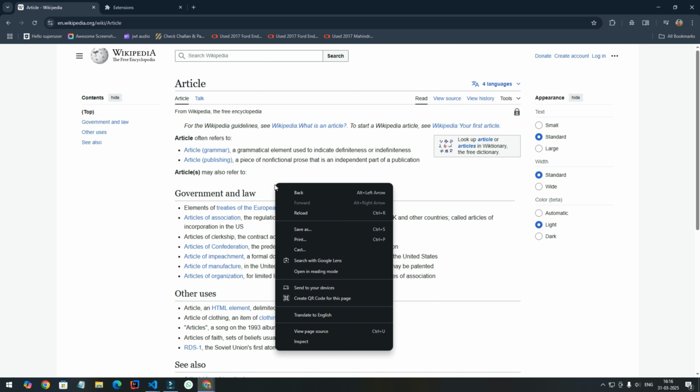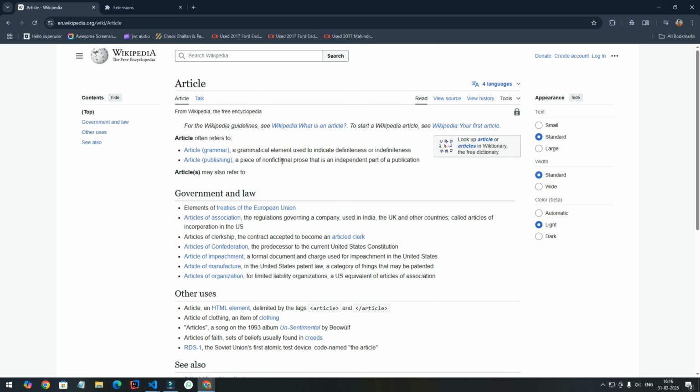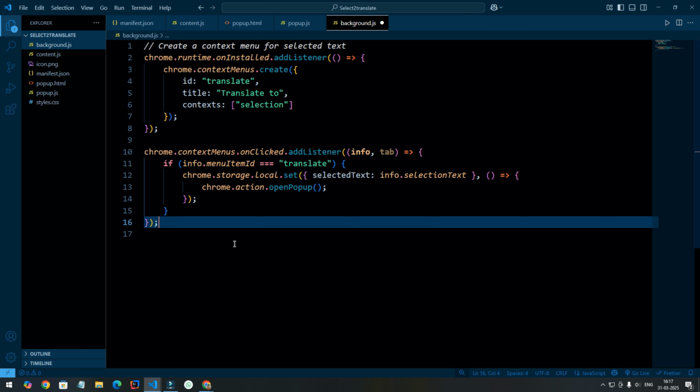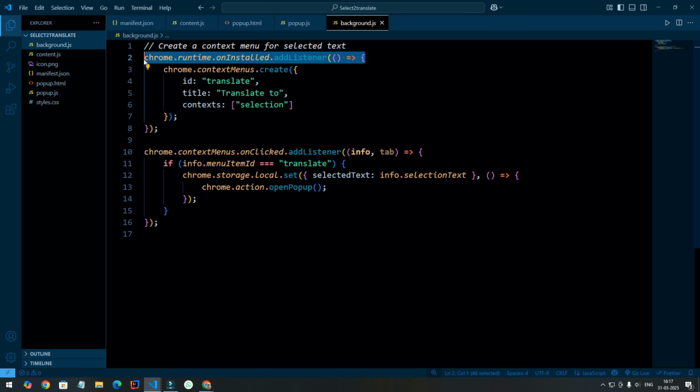And now we have to add a context menu item in the context menu. So when the user right clicks on the web page, there should be an option to translate the text. So for that, in our background.js, we will add this code. In this code, we have the event listener that will trigger when the extension is installed or updated. So it is used here to set up the context menu item once the extension is ready.